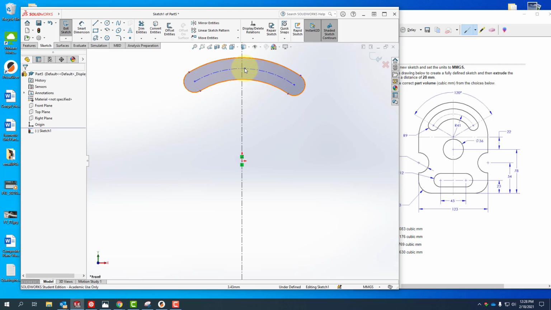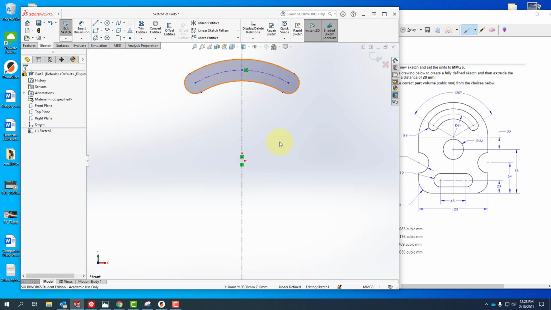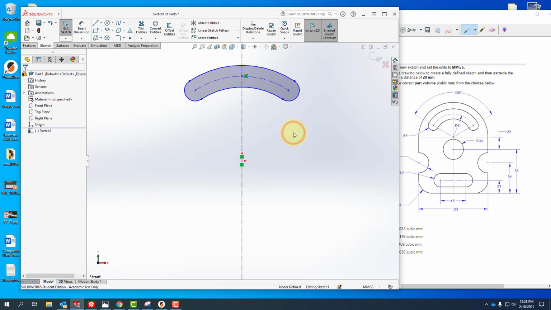Okay, a couple things. The center point of my slot, the location, is not connected to the center line until I pull it over and make it centered. All right, so now the slot will move, but it'll move symmetric around the center line. All right, so let's put a couple more of the dimensions in.